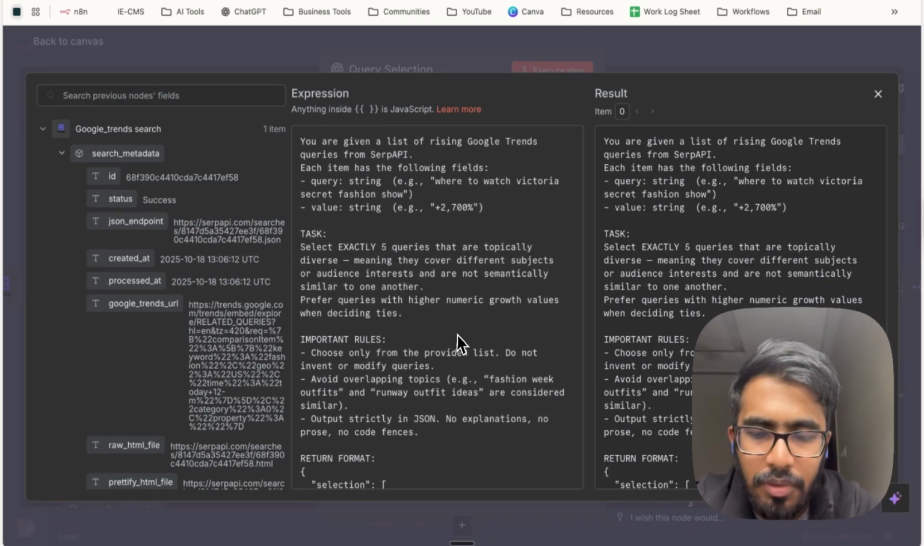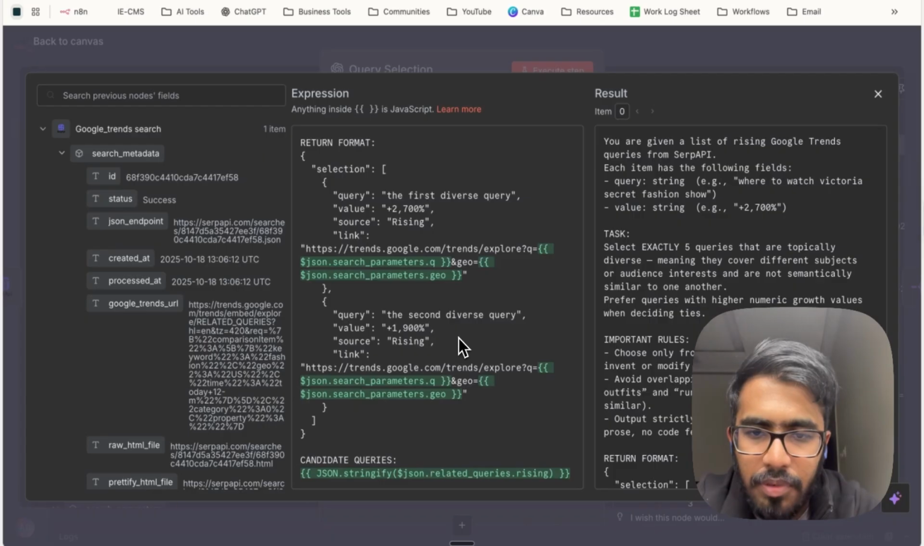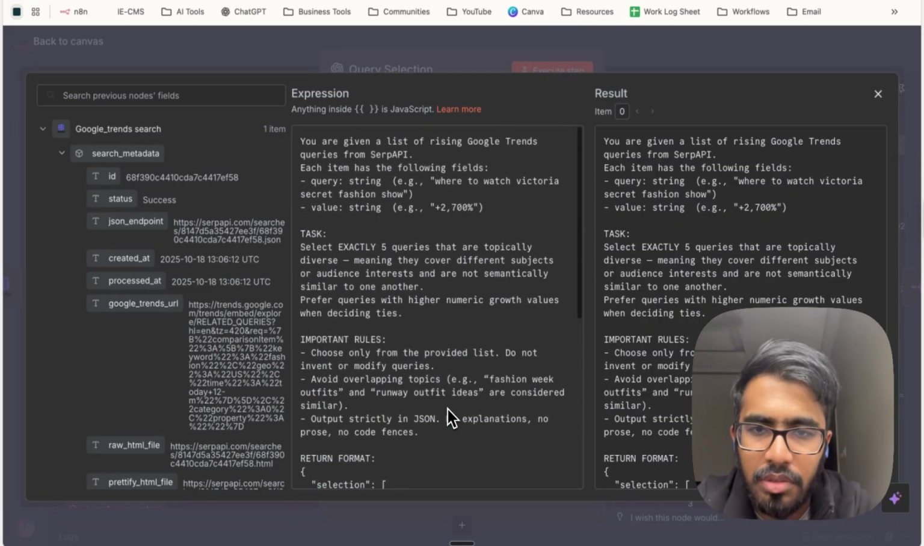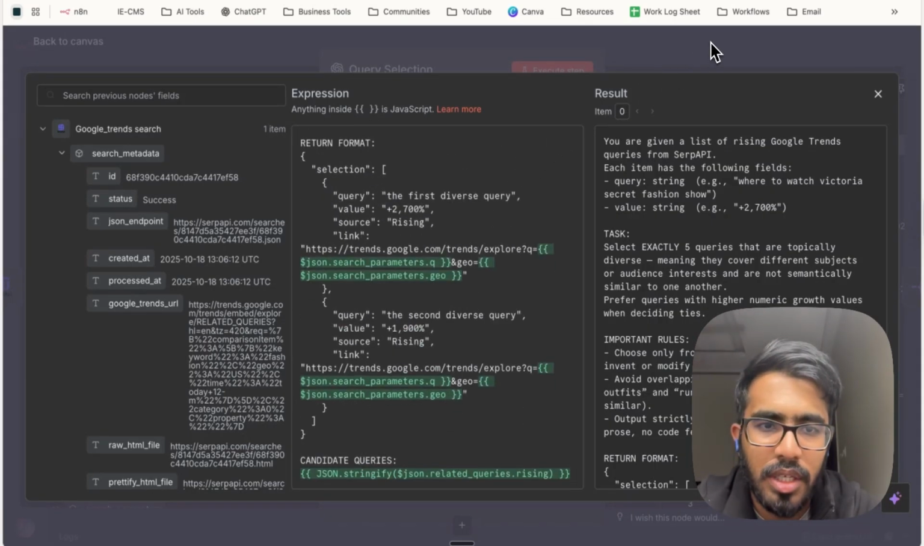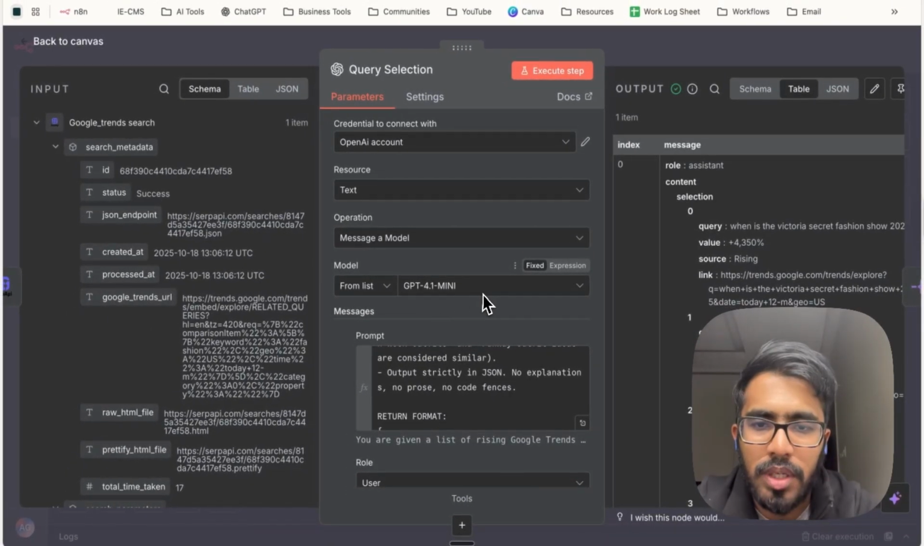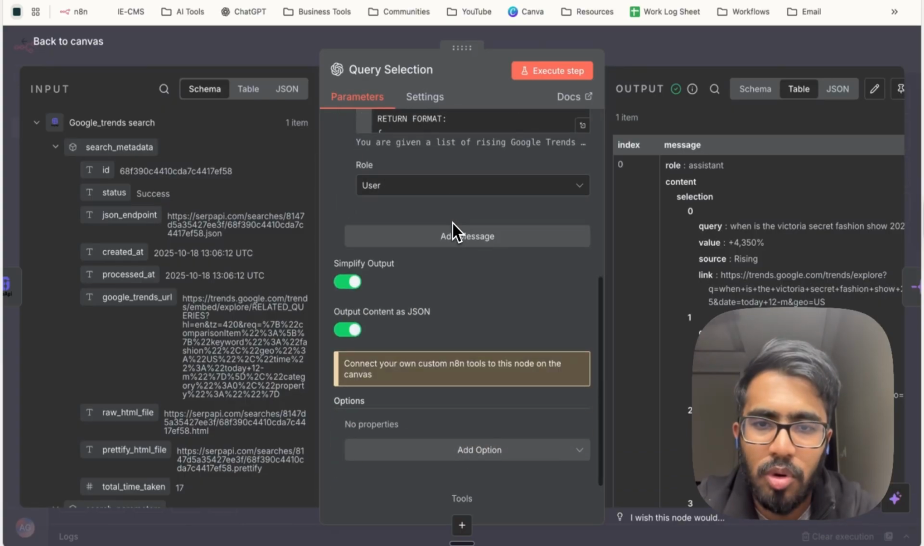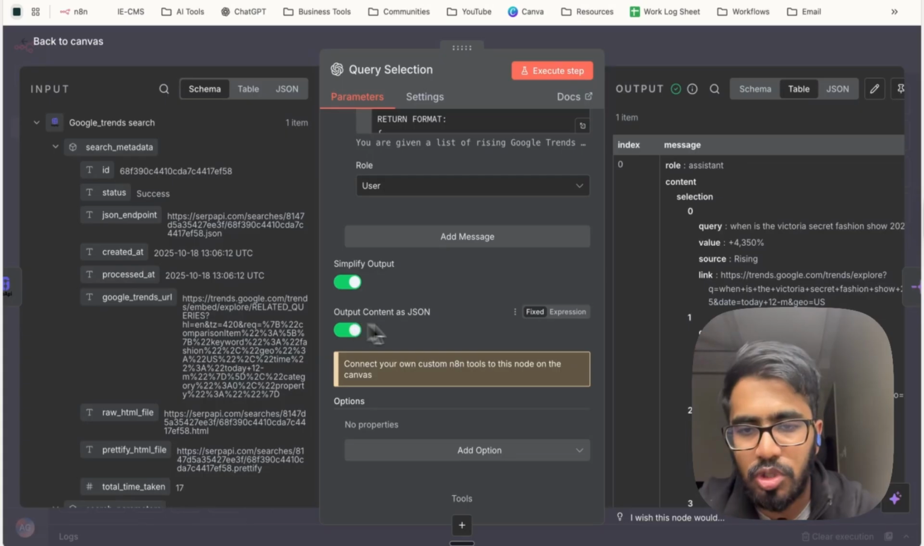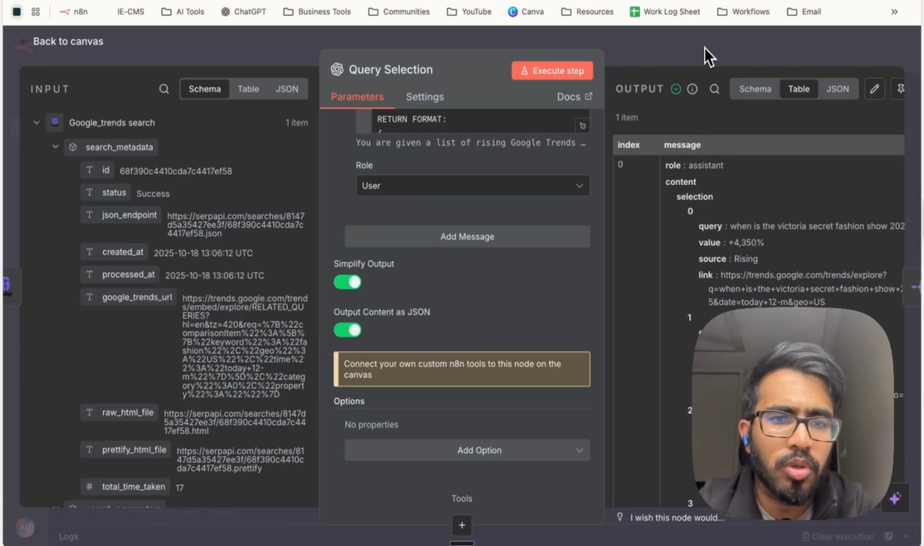It will select exactly 5 queries that are completely different in nature, and this is how the entire AI agent prompt looks like. You can just copy and paste it directly. We are using 4.1 mini as the model here, with resource text and operation as message a model. Simplify output and output content as JSON. These two buttons should be switched on, and then we're good to go.